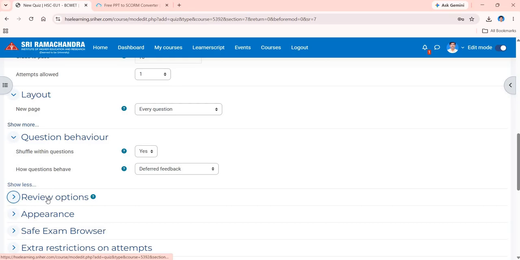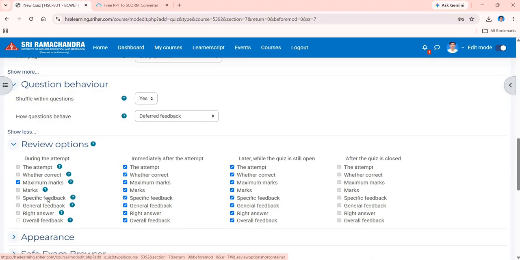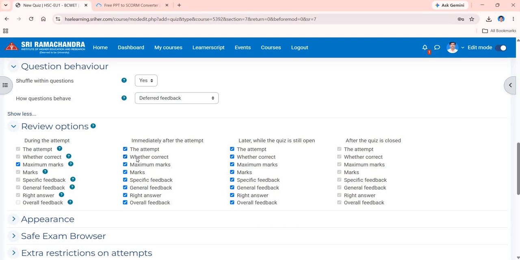So now the review options. This is very important because during the attempt, the student will be able to see the maximum mark only. Immediately after the attempt, we should not show whether the answers are correct, what their maximum mark is, what their mark is, any feedback, or which is the right answer. Overall feedback, yes, if you want to give it, otherwise not required.